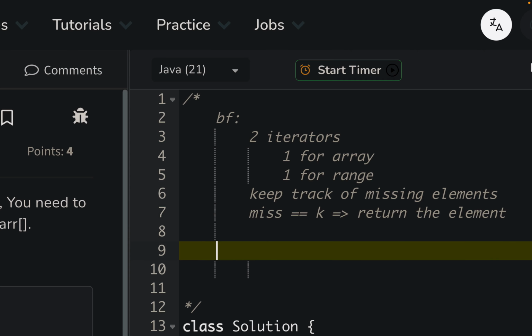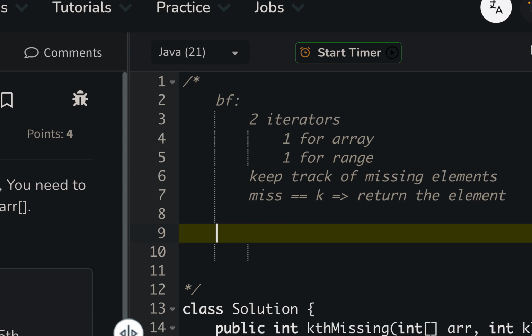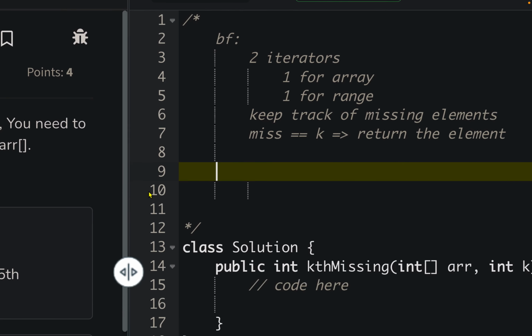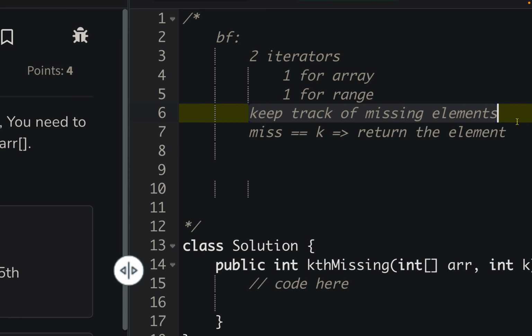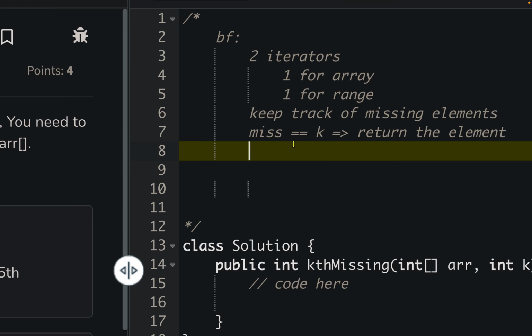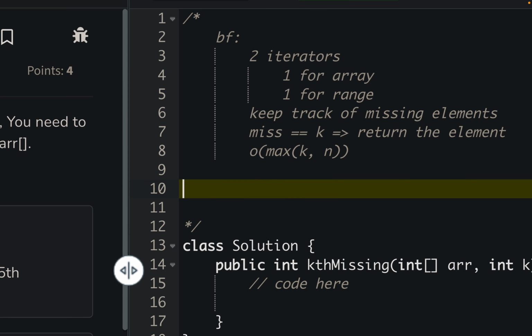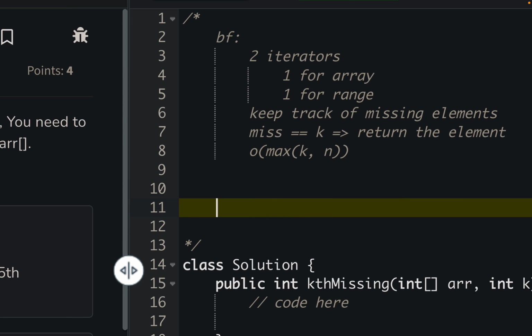So that is a brute force approach, but it will use the length of the array, not to mention that if the limit is too far, it will go ahead and check up to the limit. So it will be O of max of k comma n. Can we optimize this? Yes, we can optimize this by using binary search.